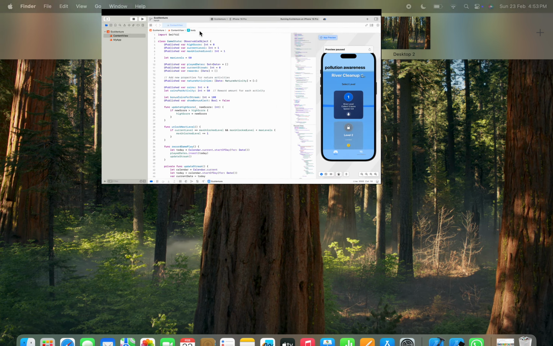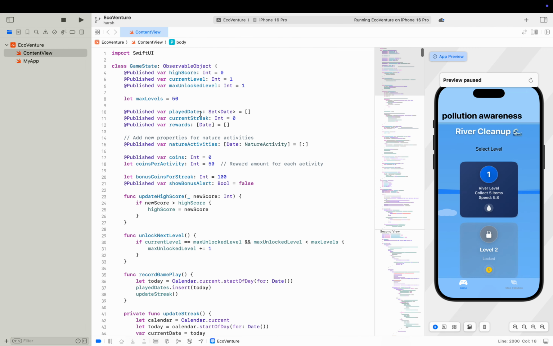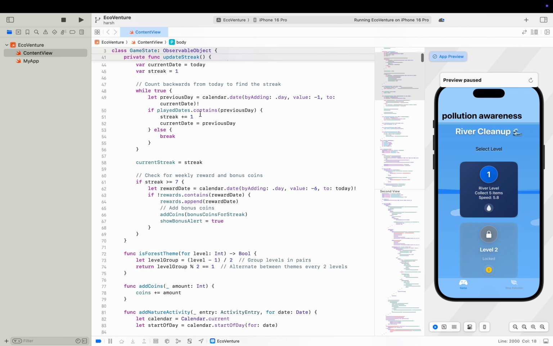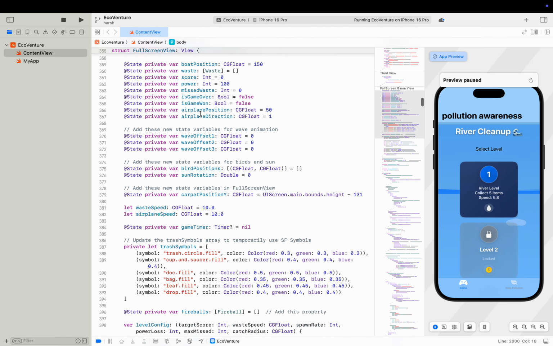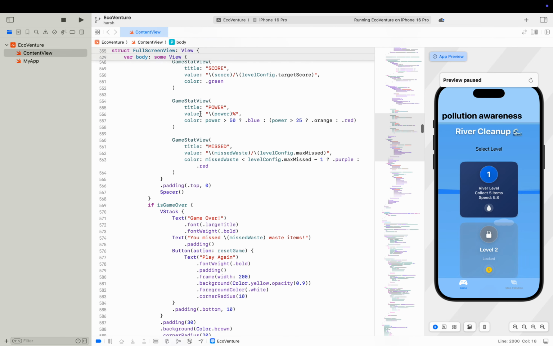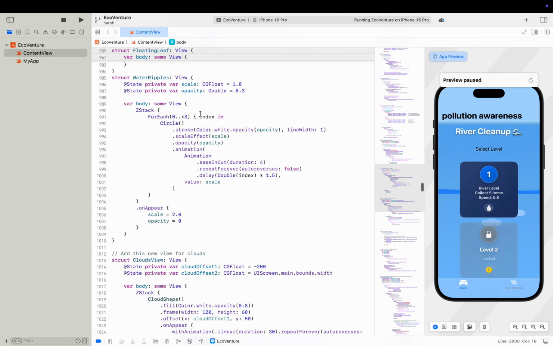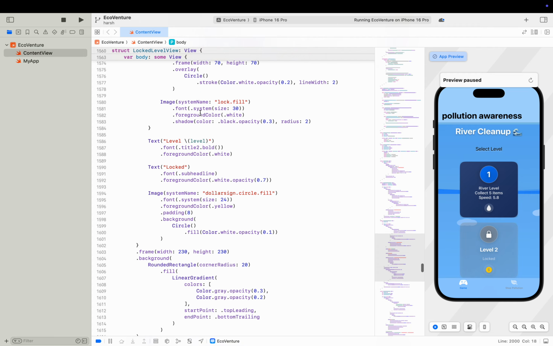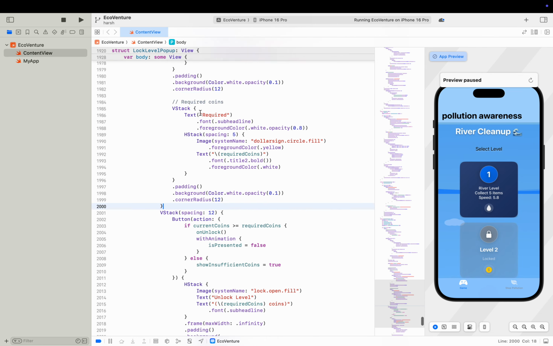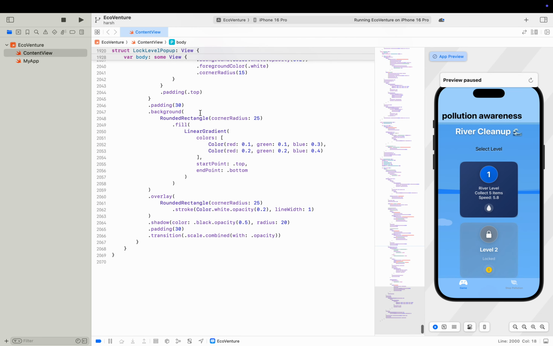Now we are going to see our code for this game. This is our entire code for this game. So this is our code for this game. Now I'm going to show our app interface.